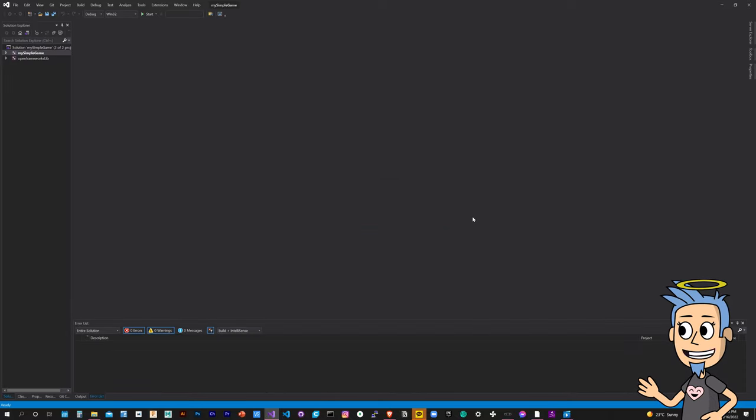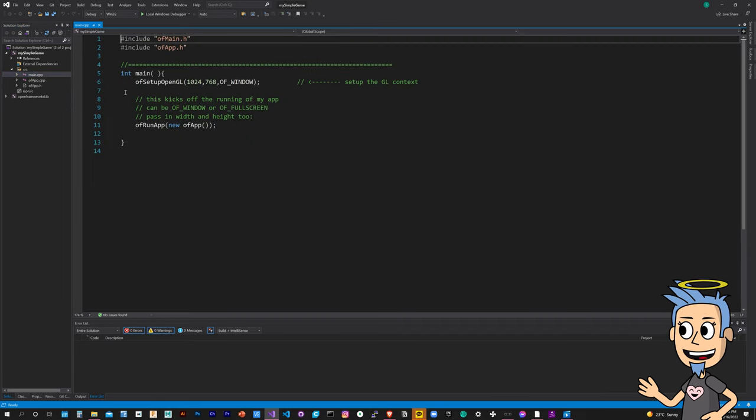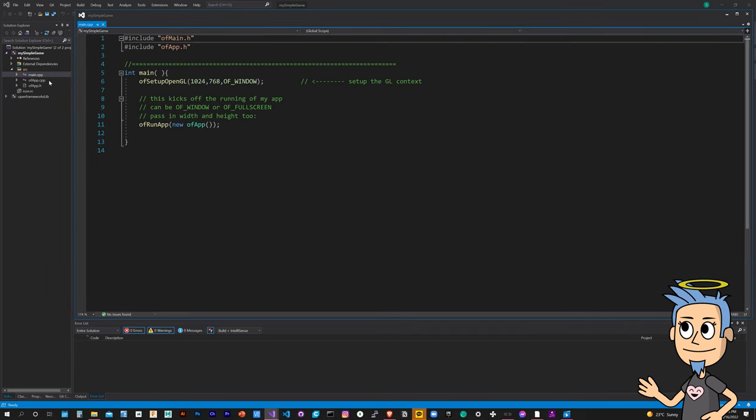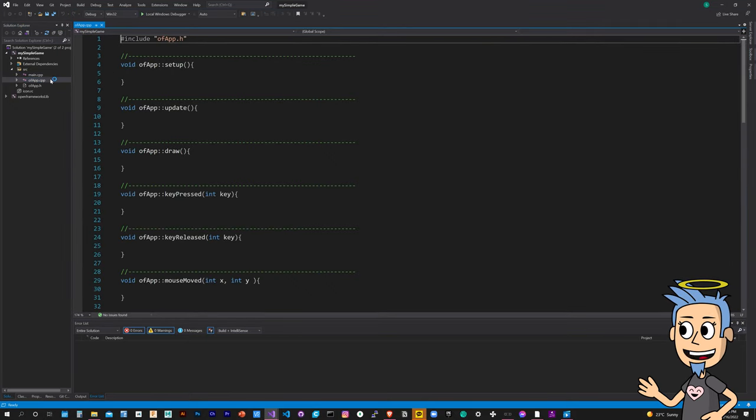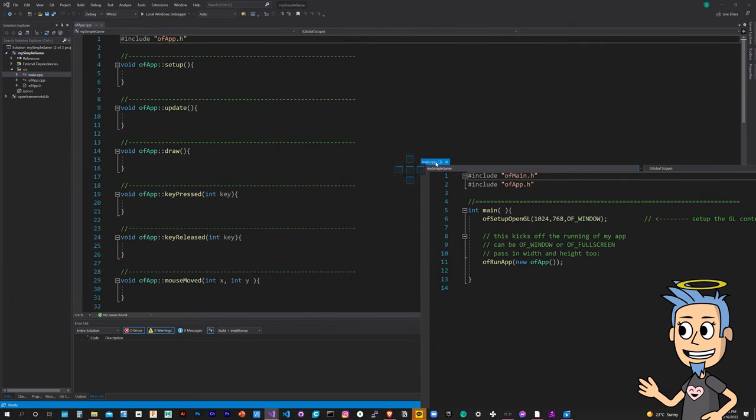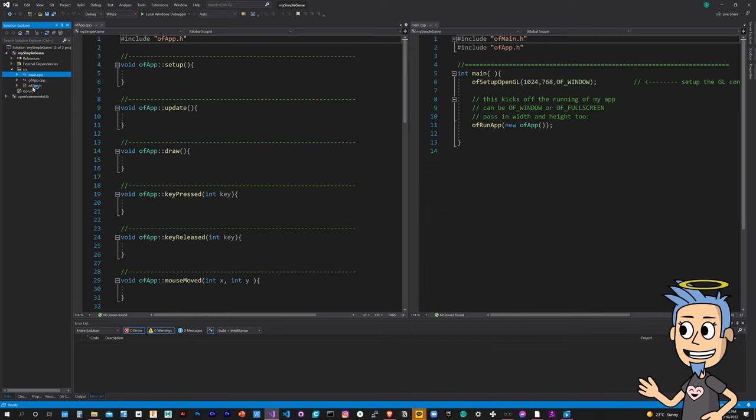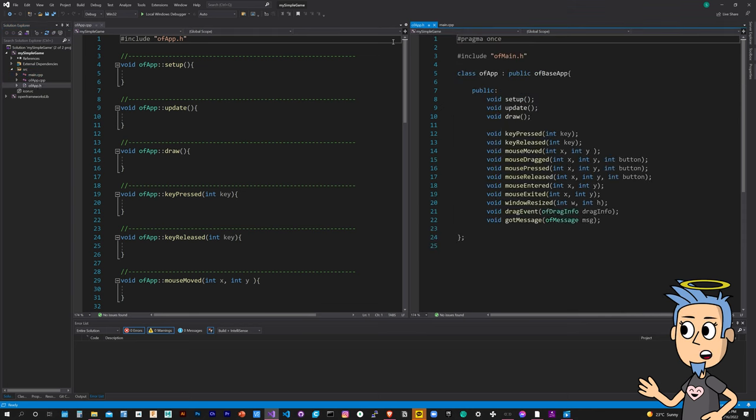And we're going to open our source files. So main.cpp. I normally place the main.cpp file to the right side. So click and drag and... Oh, it needs another file open. So click and drag and place it in the right side. And I place my ofApp.h header file on the right side as well. So this is our basic open frameworks setup.